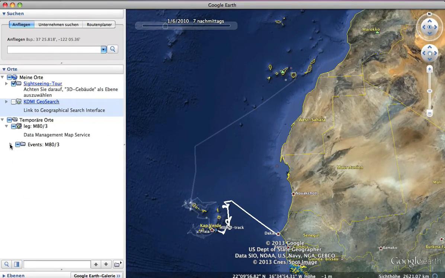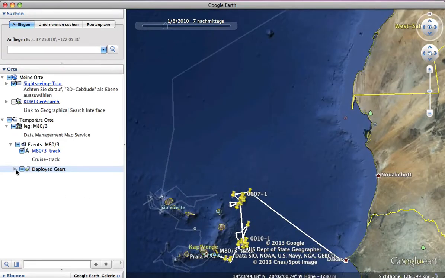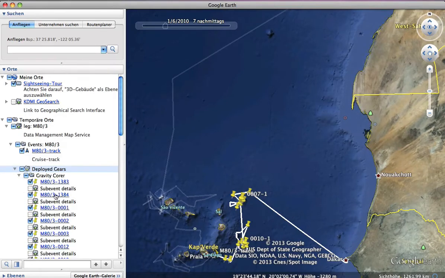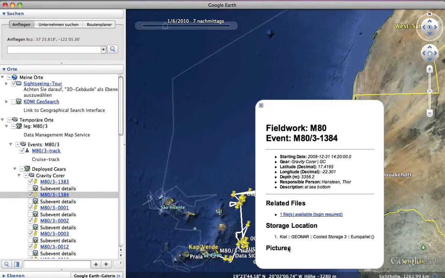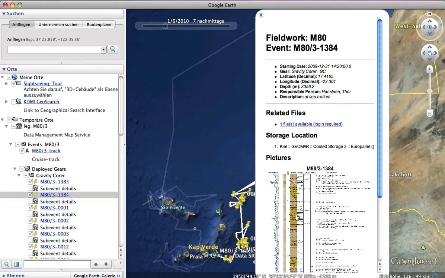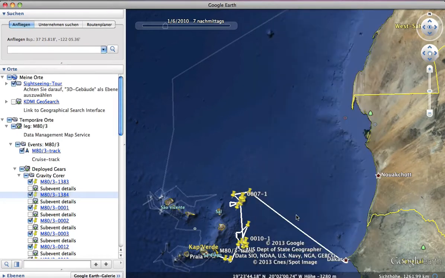But this is not all the information we have. We have an additional network link included in this network link, and if you click it to see all the information, we provide the gear information. So like the gravity cores, and some of the gravity cores in our system have storage information, and some of them have pictures or images like core descriptions.